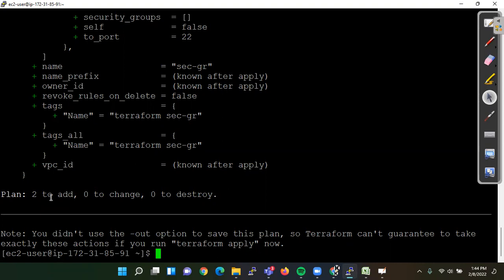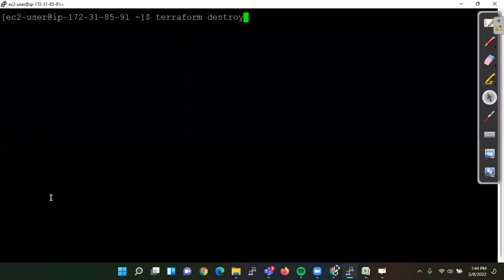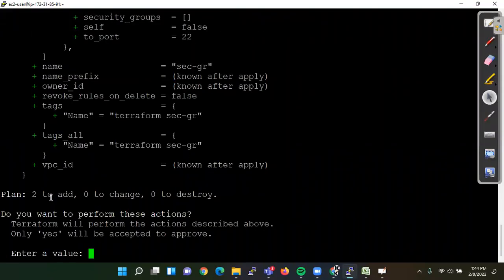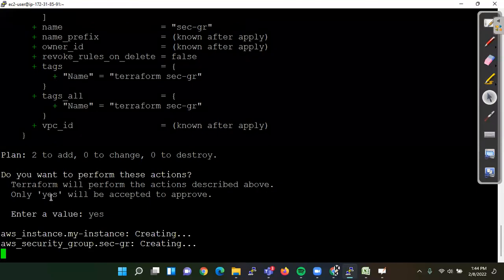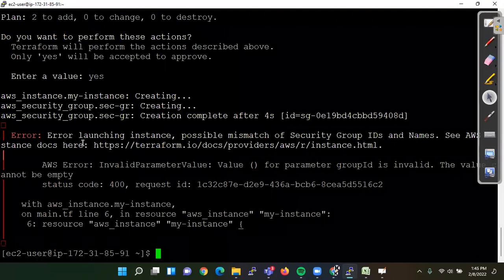Let me clear this, and we can apply now. Sorry, terraform apply. Yes, that's it. It is showing an error. Error launching instance, possible mismatch of security group and ID.